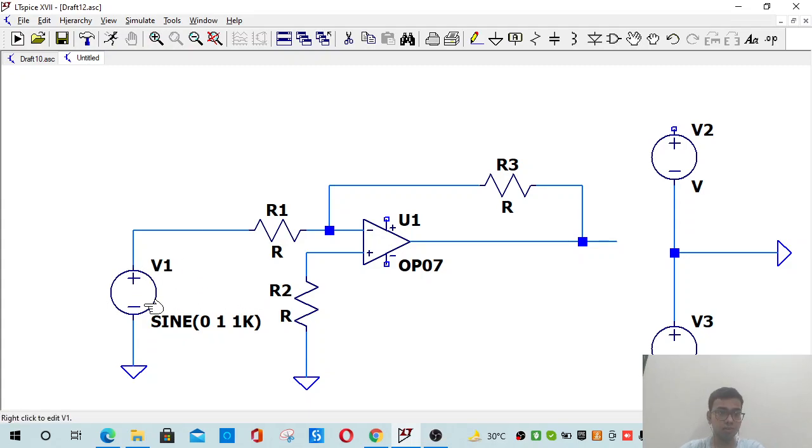Now, what does this mean? This means that at the input we will be having a sine wave which will be fed to the inverting terminal. The negative sign stands for the inverting terminal of the operational amplifier. This positive sign is the non-inverting terminal.